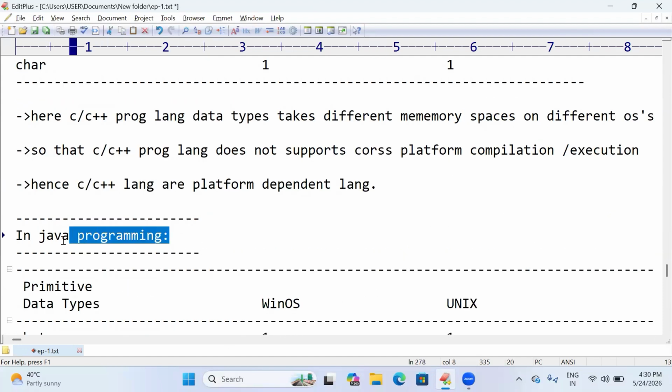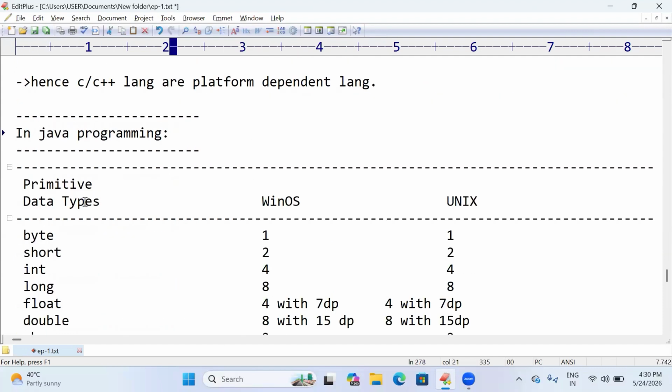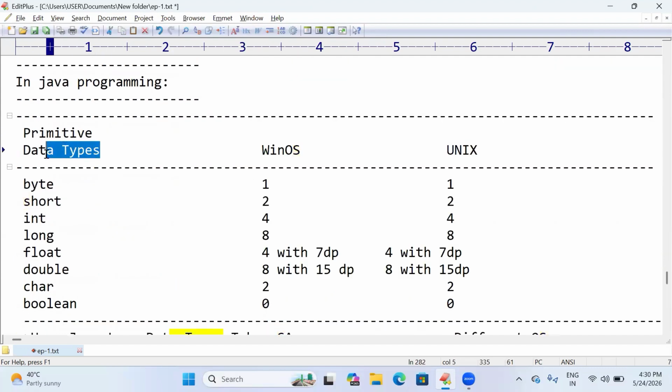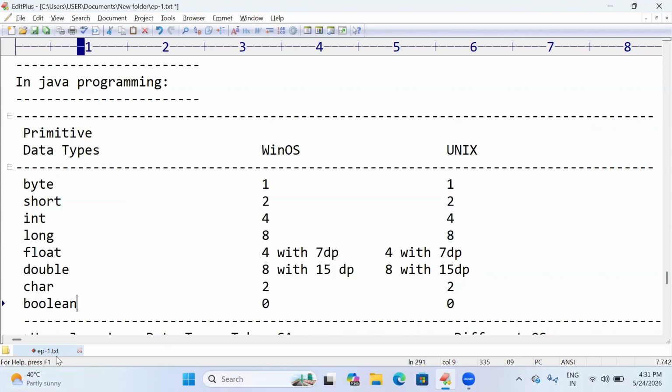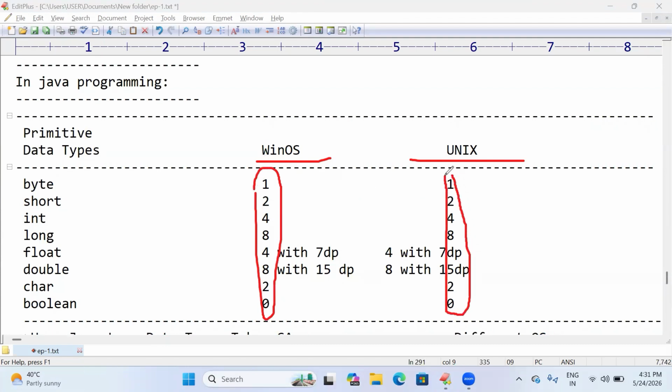Now if we come to Java programming language compatibility, in Java we have primitive data types. Primitive data type means it stores a single value only. In that we have byte, short, int, long, float, double, char, boolean. Here, in Windows OS and in Unix OS, the memory spaces of the two OSs are the same. Here byte stores 1 byte of memory space.